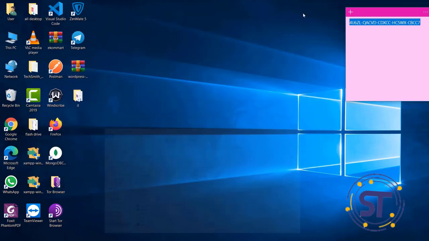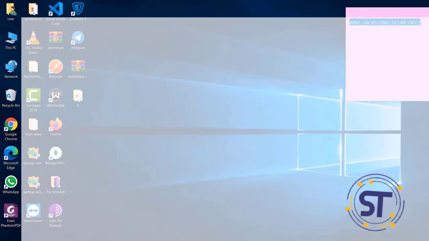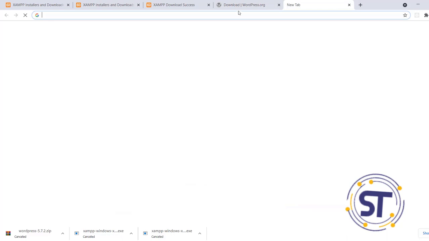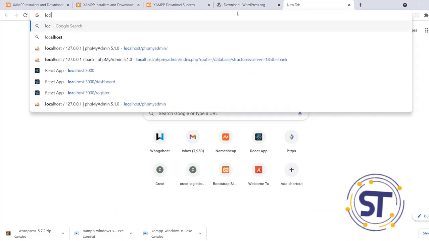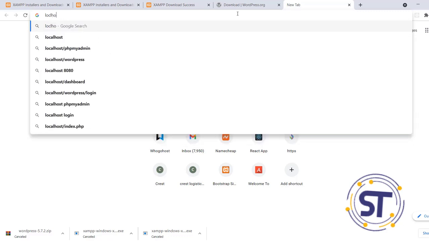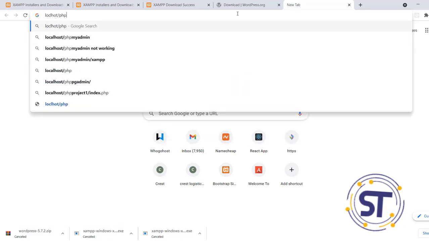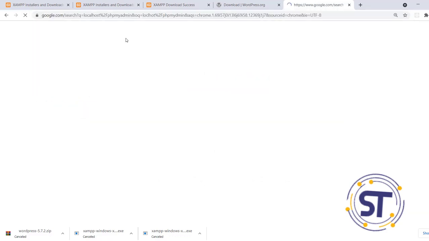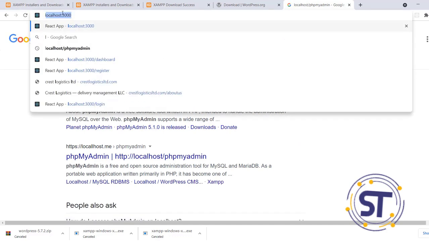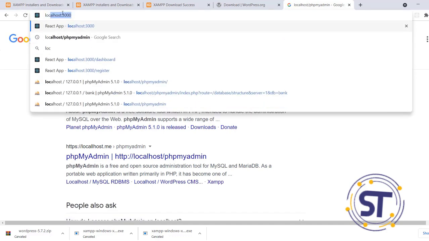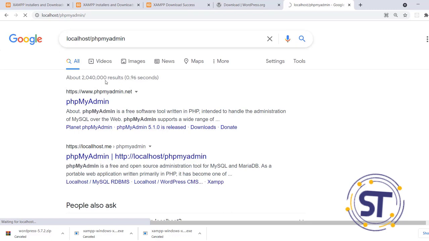Next step, what we need to do is go to our browser, then click on a new tab and write localhost slash phpmyadmin. See, localhost slash phpmyadmin. Then click it. Localhost, yes, slash phpmyadmin. So we allow it to load, which is our local server, the XAMPP server, now loading.